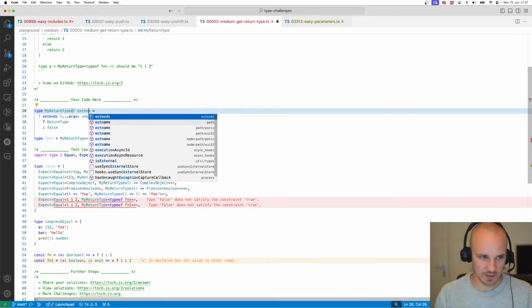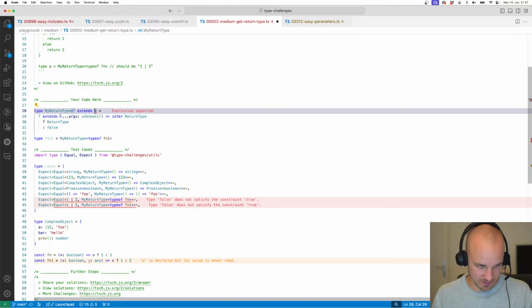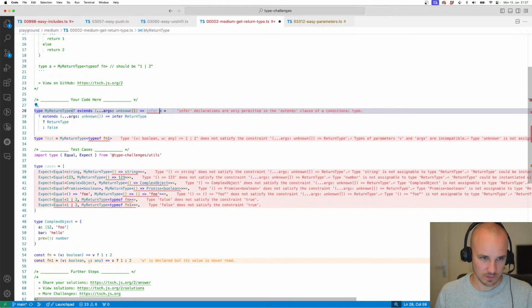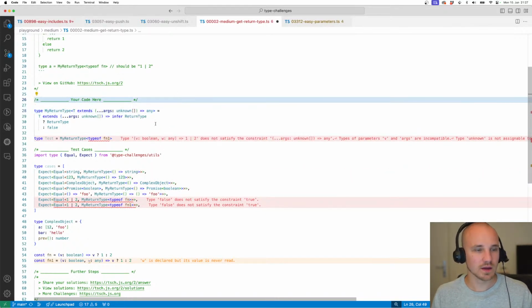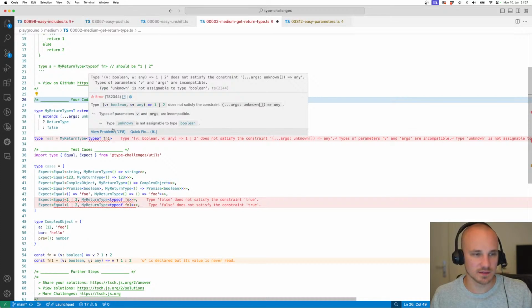And to understand why, I'm gonna say it has to extend exactly this. And now we get a better error message. We can see here the type function with two parameters v and w returns 1 or 2 does not satisfy the constraint ...args unknown array. Types of parameters v and args are incompatible. The type unknown is not assignable to type boolean, which makes sense because unknown is the ultimate supertype. So it cannot be assigned to anything except for unknown.